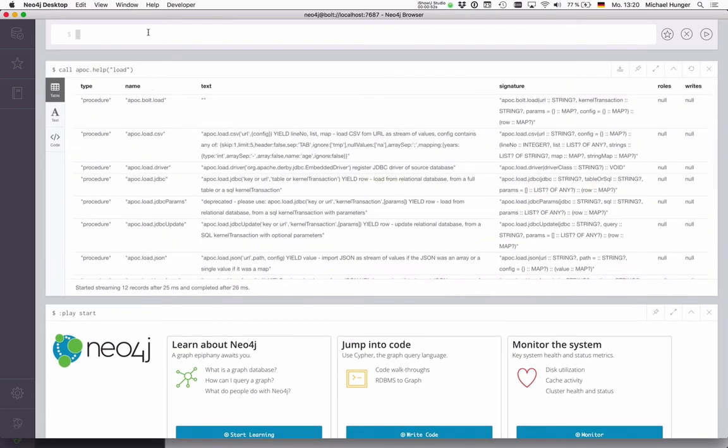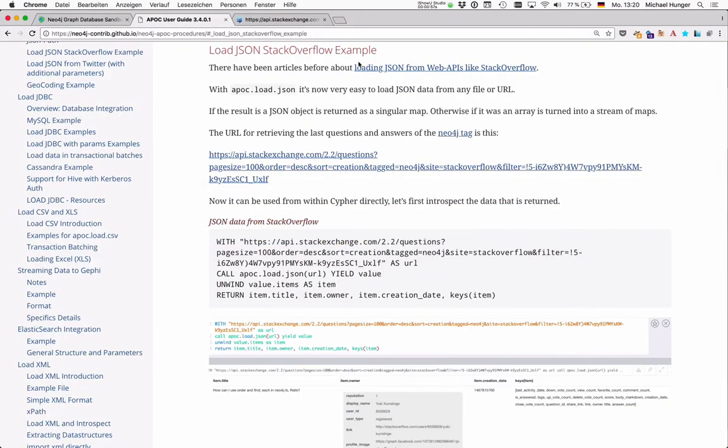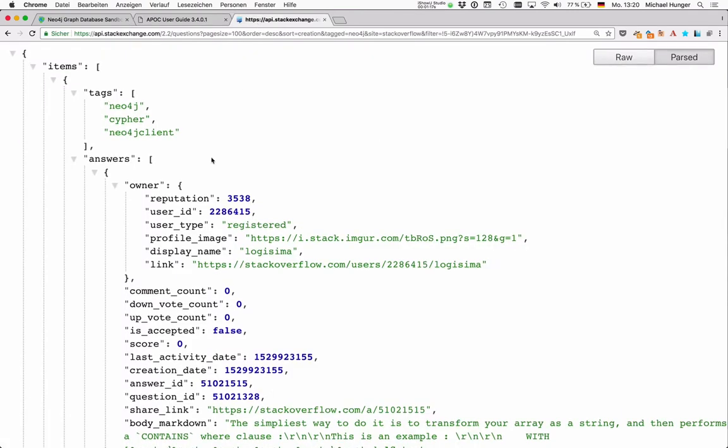Okay, cool. And as we also need some data, we can have a look at the StackOverflow API, which allows us really easily to pull data from StackOverflow via the API. In this case, you have a URL here that pulls Neo4j tagged questions in descending order, so the latest 100 from this StackOverflow site. And if you run this statement, we basically get a JSON like this back.